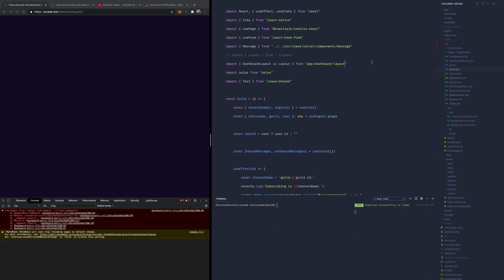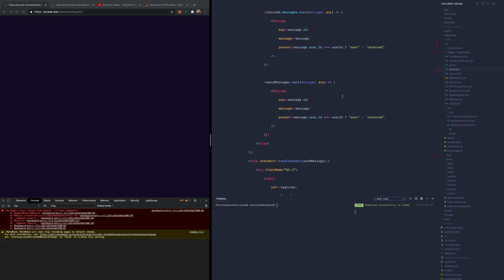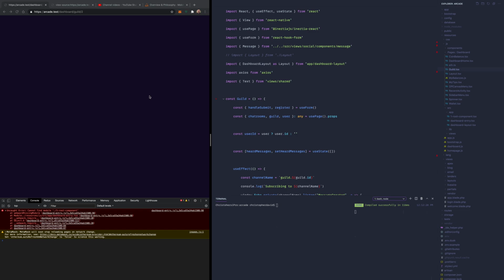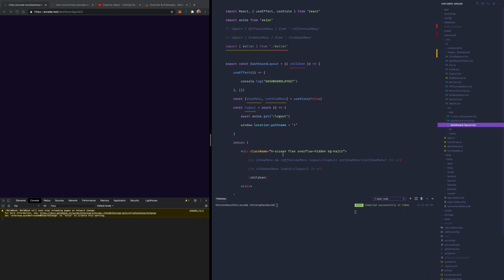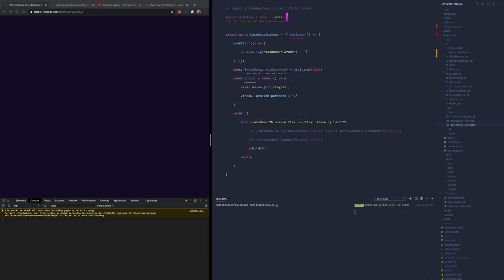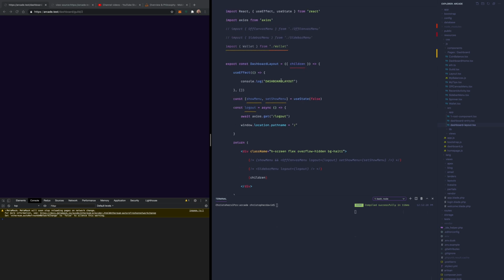Import dashboard layout as layout from app dashboard layout. Then make that the layout. What does that do? I don't see anything. Oh, it's still compiling, maybe? Maybe I've freaked it out. Let me try rebooting this.